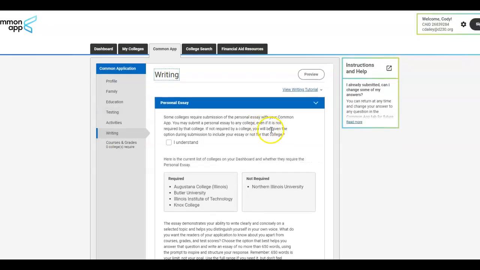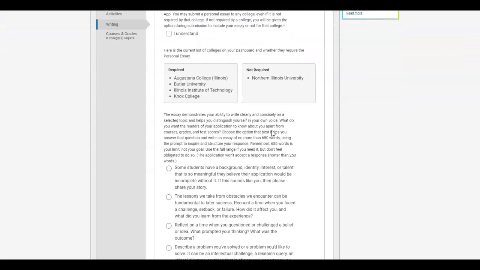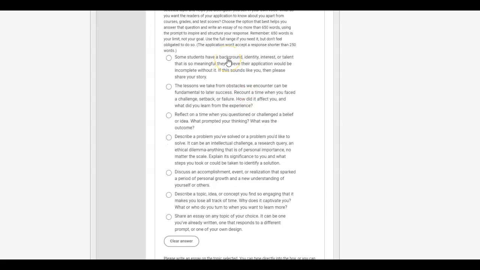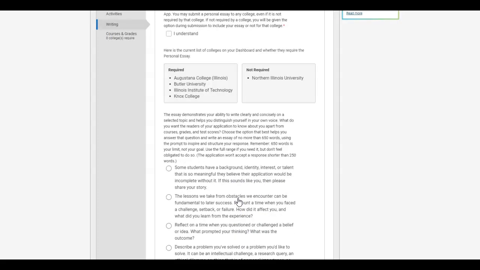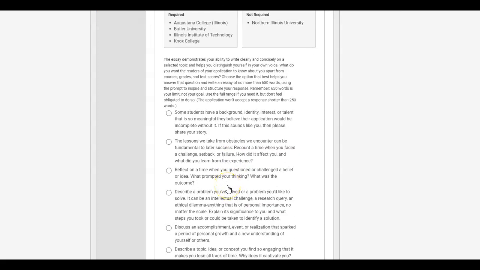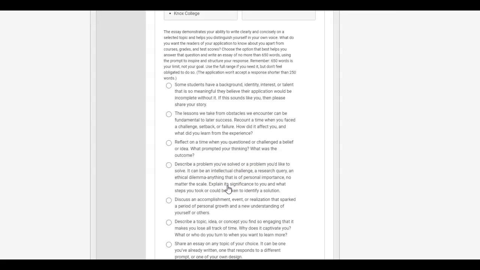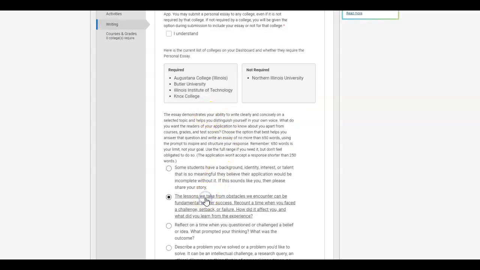And then also, this is where you will submit your Common App essay. And the Common App gives you 7 prompts to choose from, and you get to pick. And actually, one of them is just share an essay about anything. So that's kind of the universal prompt. But Common App does give you these specific prompts. And again, the same essay will be sent to each school directly. So you are not going to send this prompt to Knox and this prompt to Butler. It'll be the same prompt for all of the schools. Okay.